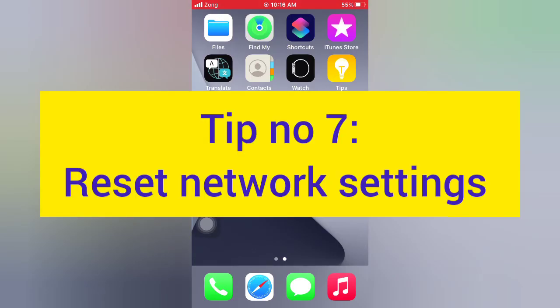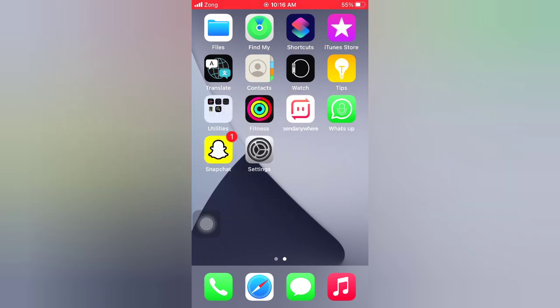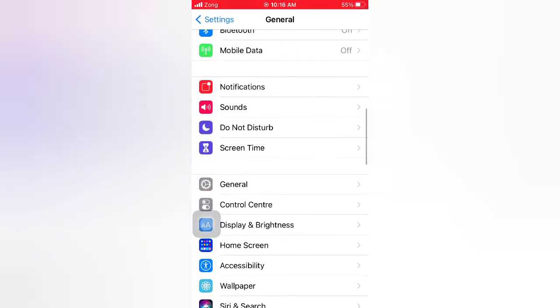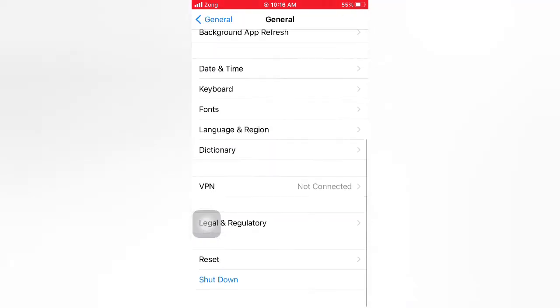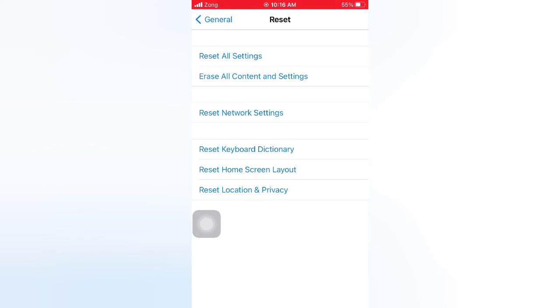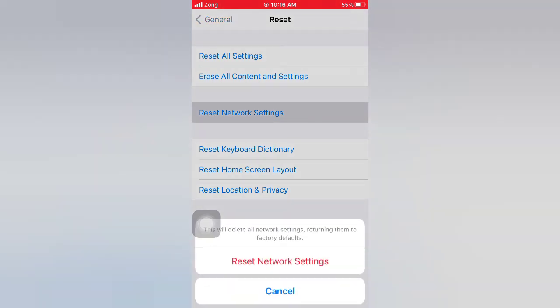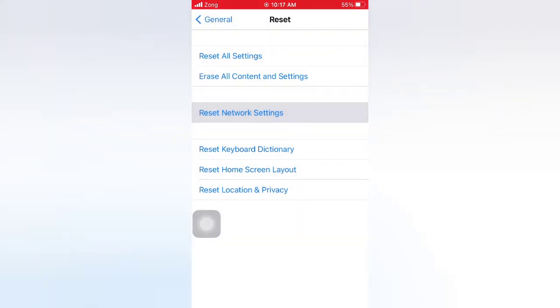Tip number 7. Reset network settings. Open the Settings app on your iPhone. On the Settings page, scroll down, tap General. On the General page, scroll down, tap Reset. On the Reset page, tap Reset Network Settings. Again tap Reset Network Settings in the pop-up window to confirm this process.